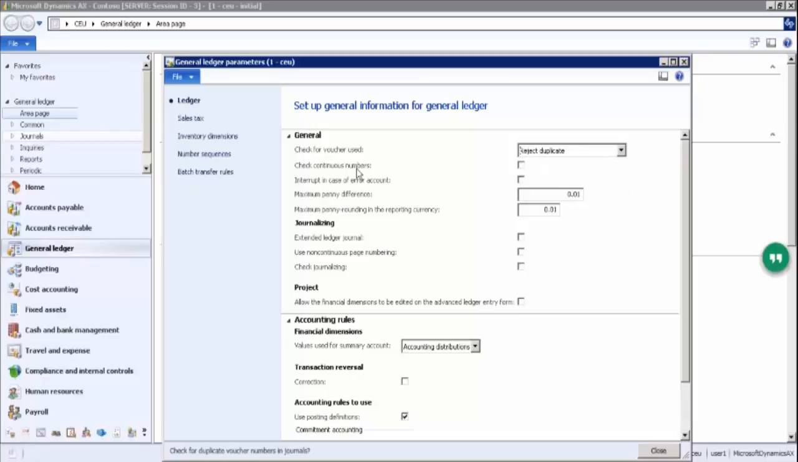Okay. Then we saw check continuous number, if any, regarding the voucher numbers. And then we saw the interrupt in case of error account, maximum penny difference. Maximum penny difference, I told you about that, the decimal difference, how much you can allow. Suppose 0.50 is there, then you can say ignore it, take it as the next digit number or a lower digit number, like this.